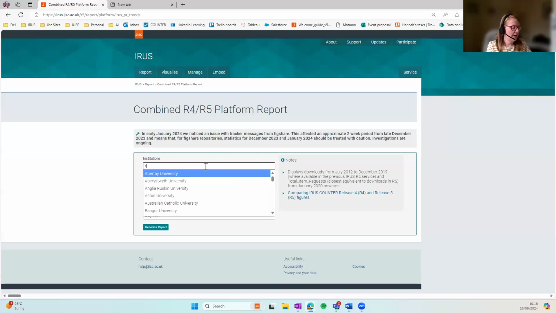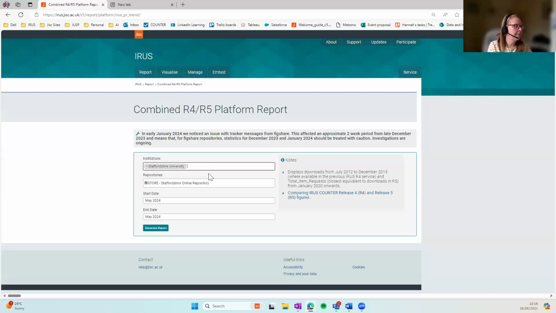So we're going to select a repository and make sure the repository is selected in the next box. And then we want to put our dates. So we're going to do that 10-year period. So we'll start with January 2013 and take it to the end of 2023. And then we don't have any further metrics to select here because it is just looking at the total item requests at this stage. So select generate report.